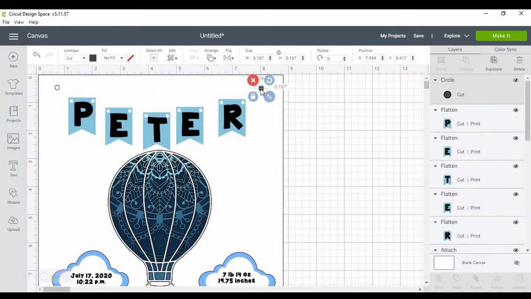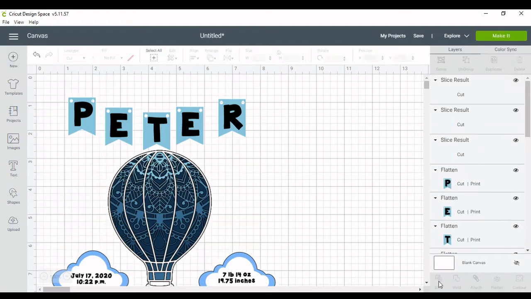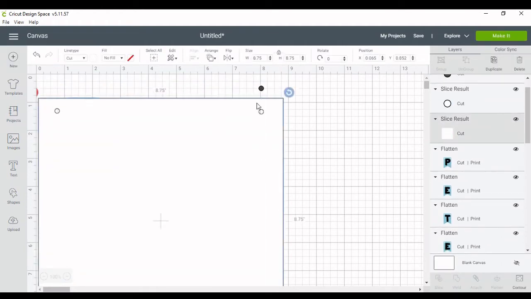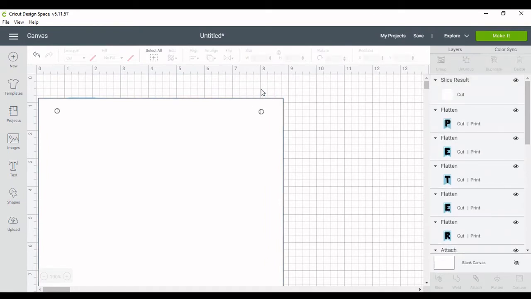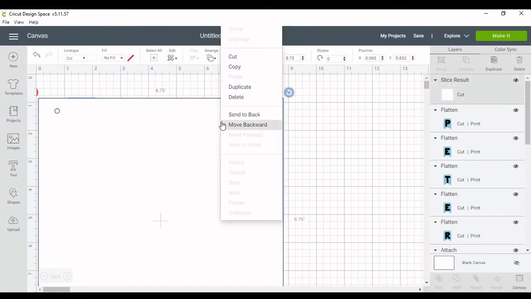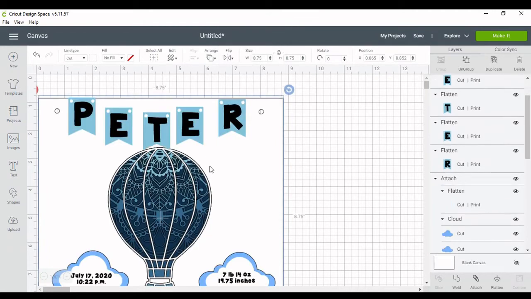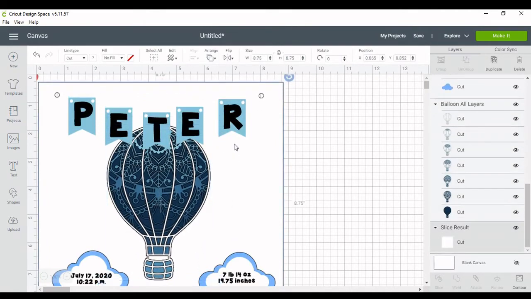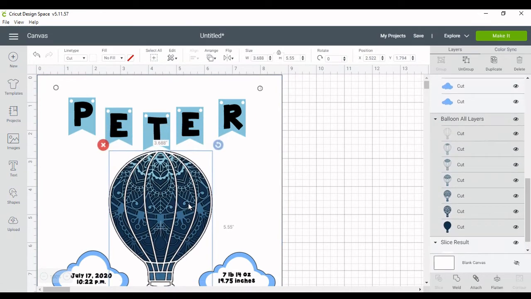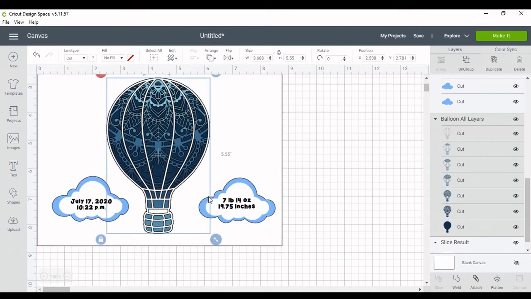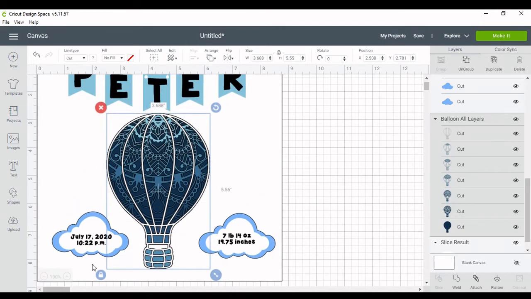Good, so I'm going to select my circle, Shift select the square, click Slice. Drag this down, and then get rid of the remnants of that. Right click, send that to the back. Oops. Bring that back up, bring my balloon back down. Alrighty.